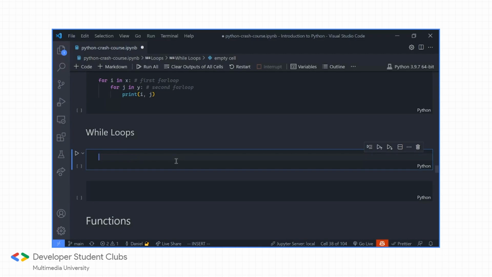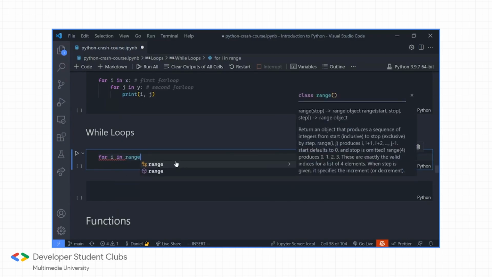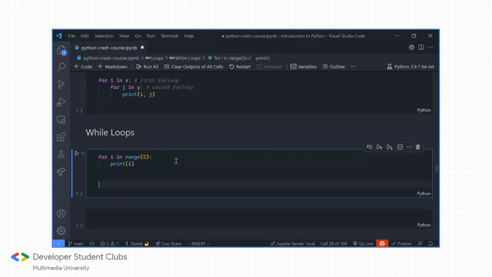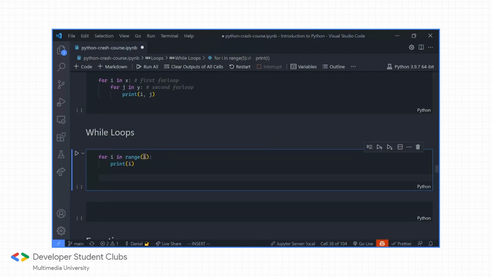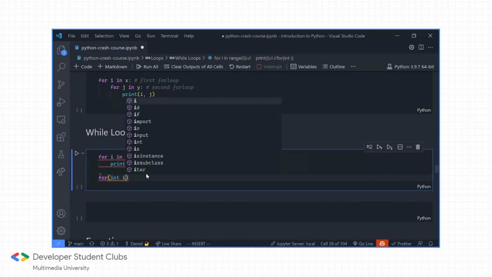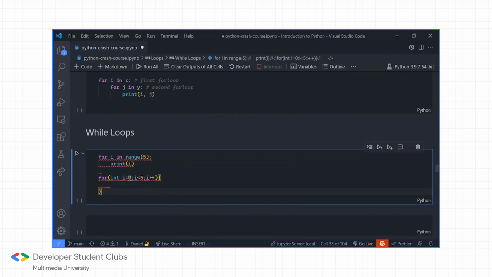Let's take a for loop for example. For I in range 5, print I. This is basically saying that I goes from 0 until 4 with an increment of 1. Let's try in the C way: for int I is 0, I less than 5, I plus plus. In this case you will see it's clearer that the first part is the starting value for a counter, this one is the termination condition, and this one is the step.